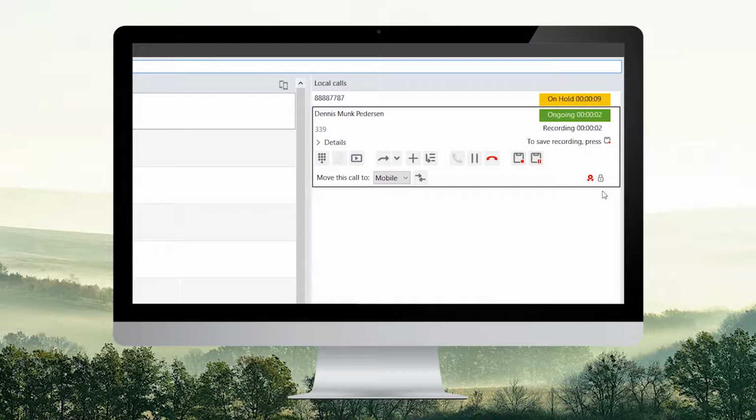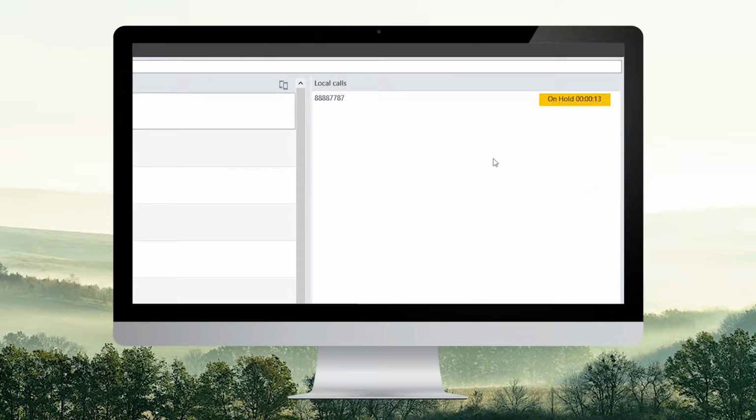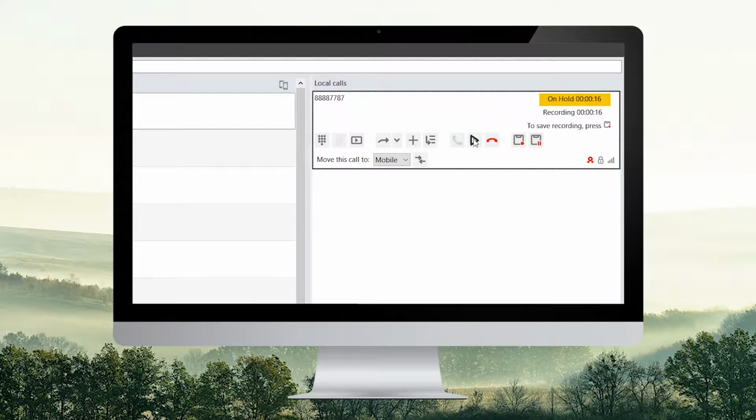If the person is not available or doesn't want the transferred call, you hang up the call and go back to the caller. Press the play button to take the call again.